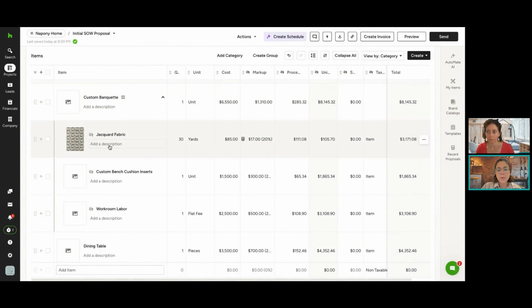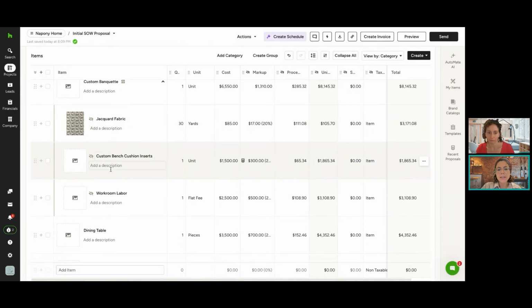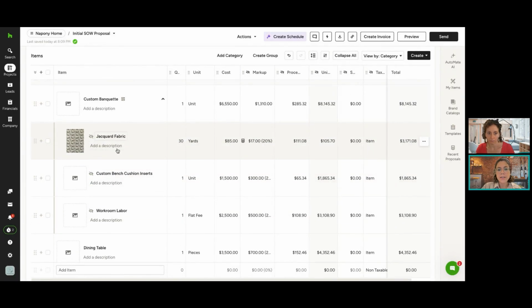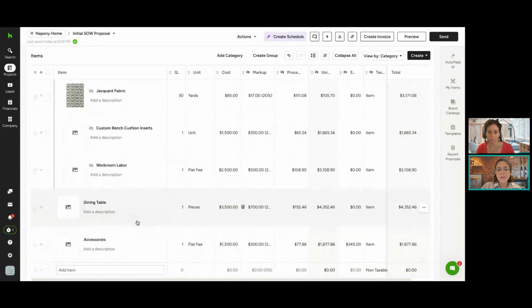When you create groups, you'll notice that by default, the sub items are hidden, right? You can see they're hidden from the client view. And you'll be able also to go in and just edit the information.